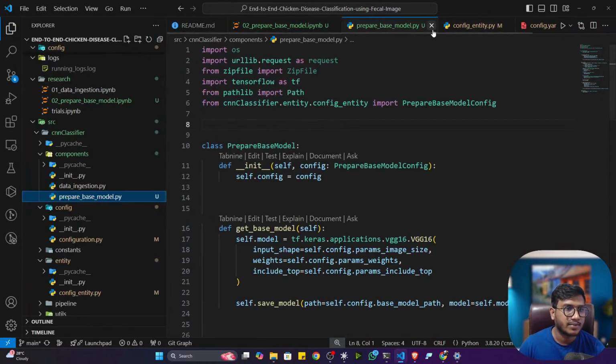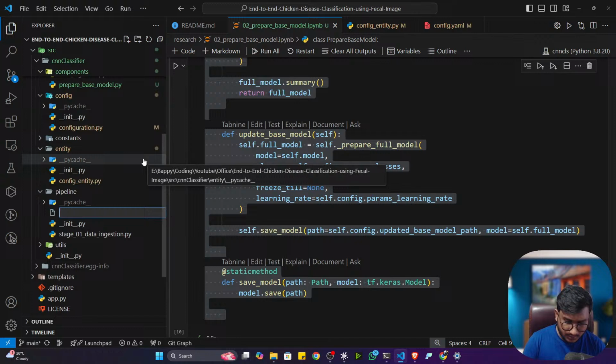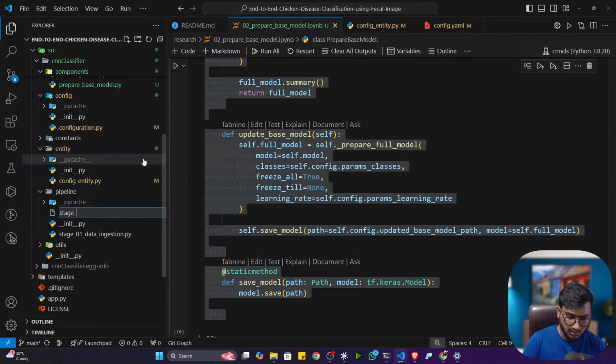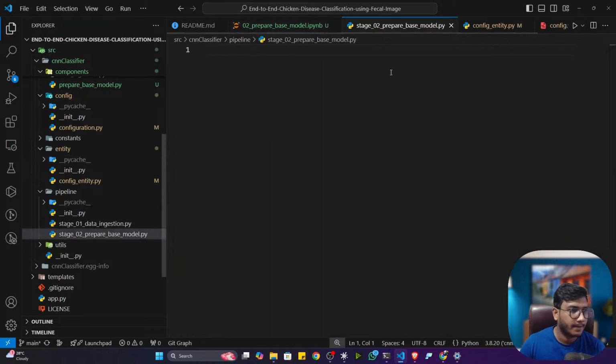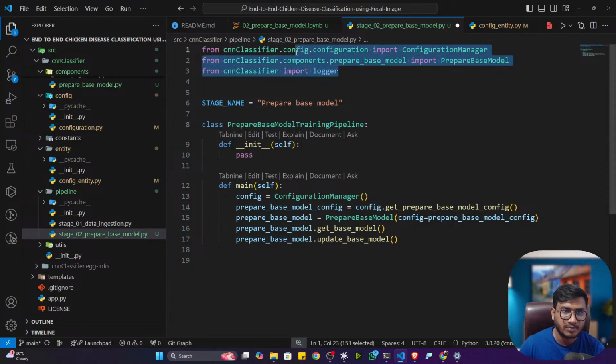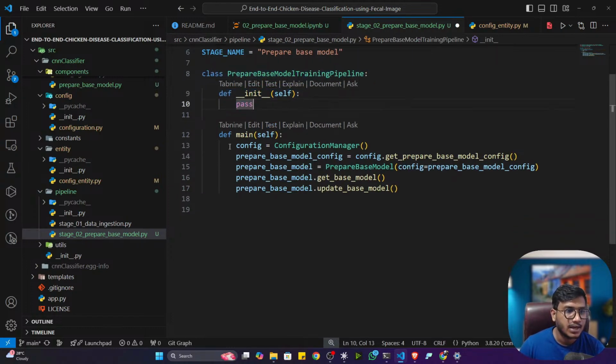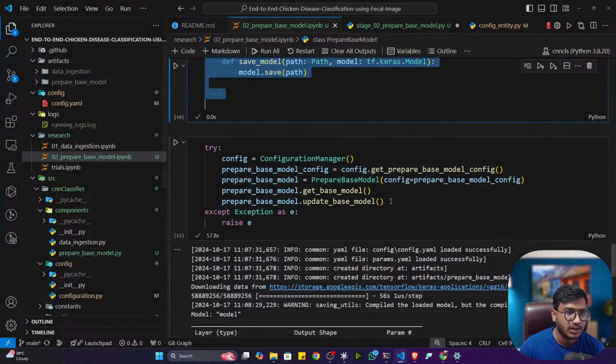Now let's update my pipeline. So inside the pipeline folder, I'm going to create another stage, 02 prepare base model .py. So this is going to be my pipeline. Okay, so I'm importing the configuration manager, prepare base model component, logger, and stage name prepare base model, getting a constructor, but I'm not doing anything. That's why I've given the pass, and this is the pipeline, the same pipeline I've written here. I just copy pasted.